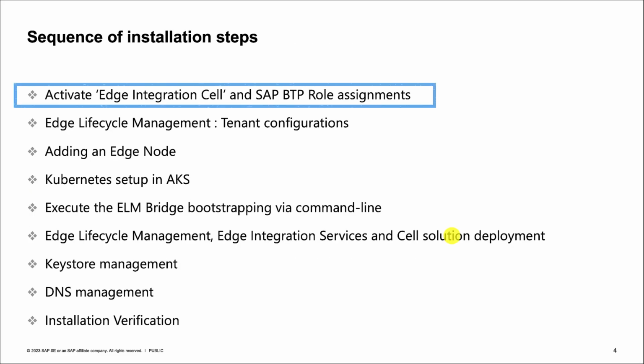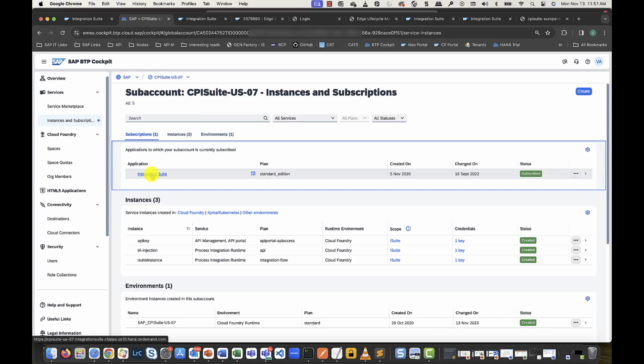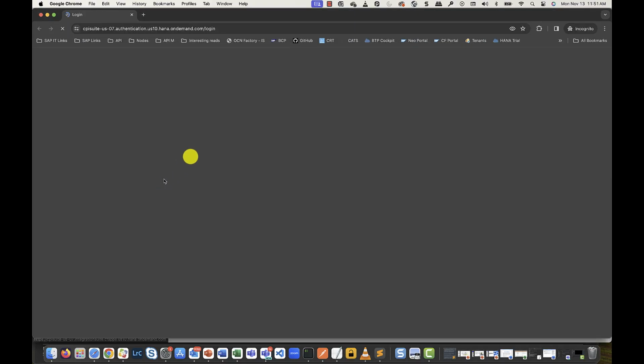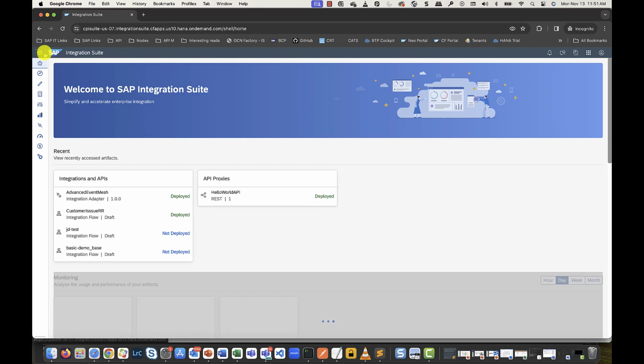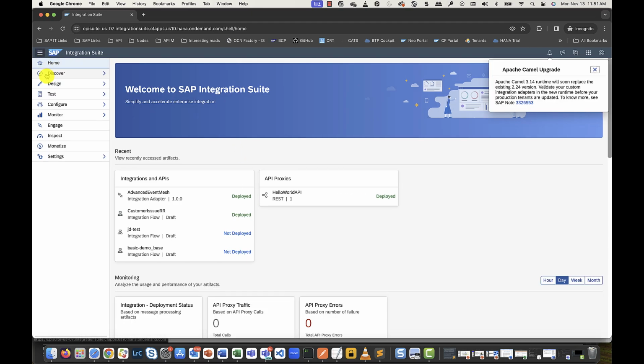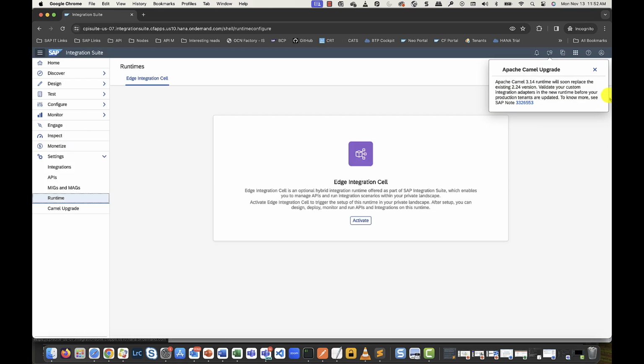Let's start the sequence by first activating the Edge Integration Cell and performing the needed BTP role assignments. Let's log into the Integration Suite app. Here I'm logged in as a user who has the authorizations to provision capabilities, basically has the integration provisioner role collection. You can now see the addition of a new menu option within settings called Runtime. This is where the settings for the edge nodes reside.